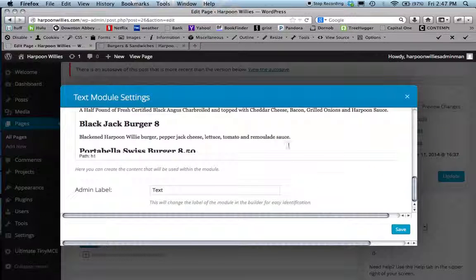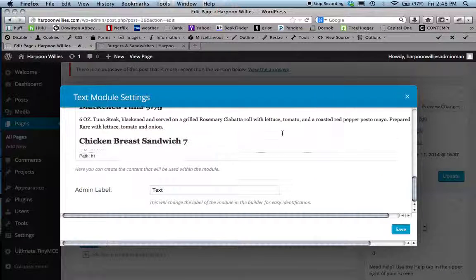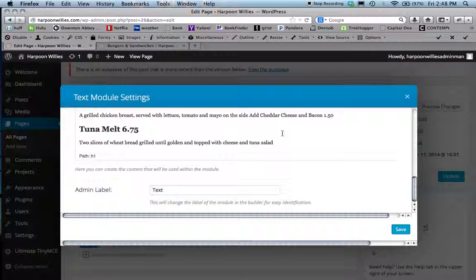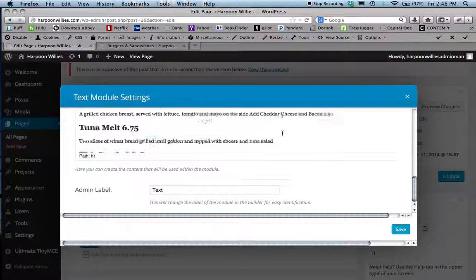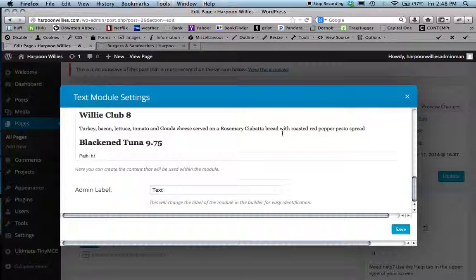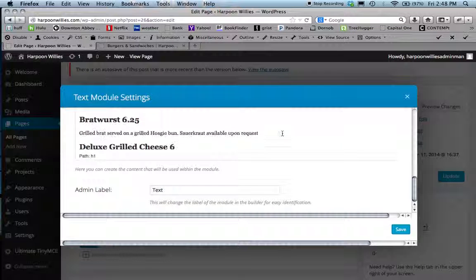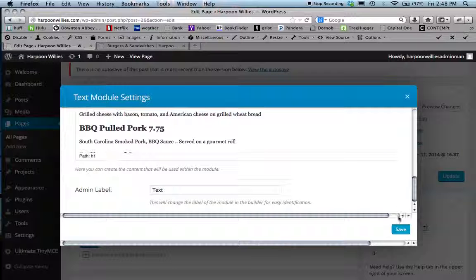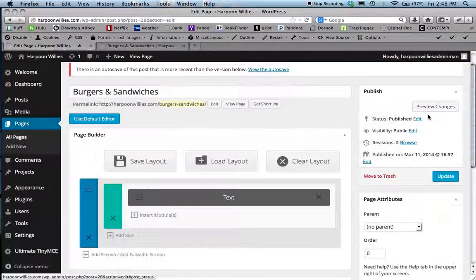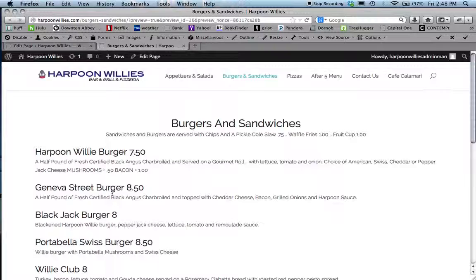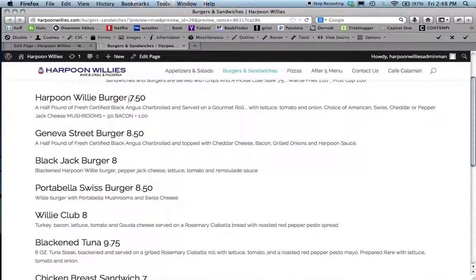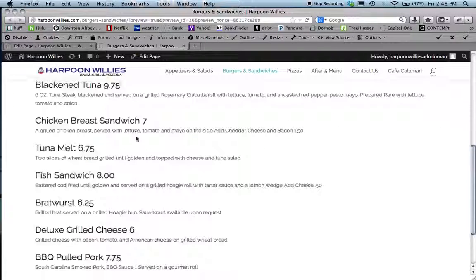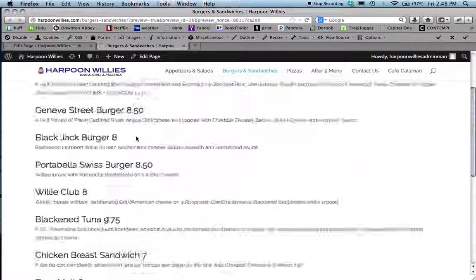And here we go. $7, $6.75 for the tuna melt. Chicken breast, blackened tuna, $9.75. These all look pretty good, and if they're not right, you can go back and change them again. So let's save this. Now we'll preview the changes again. Then you have this other tab up here. Click on that. So now we have all the updated prices for the burgers. Sandwiches are looking pretty good.